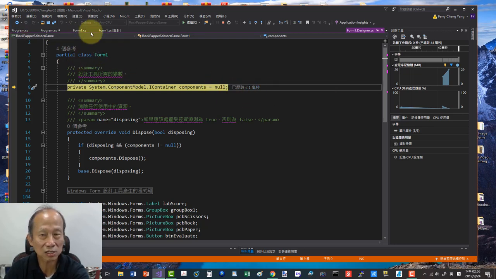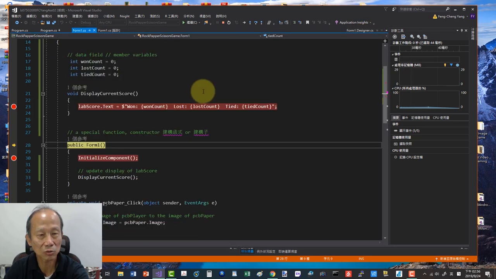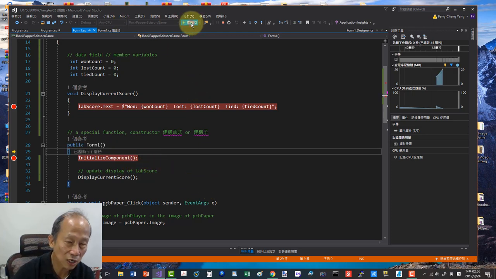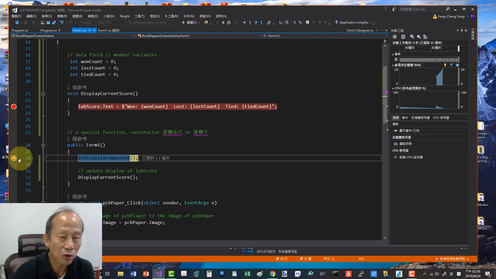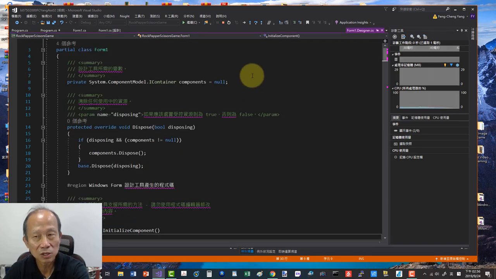This initialization is special in .NET, in .designer.cs. So another one. Once every initialization has been done, we will enter the constructor function, the form one constructor right here. If you hit continue, the next breakpoint is here. We are about to initialize every user control. If I hit the F11 key, it came to form1.designer.cs.